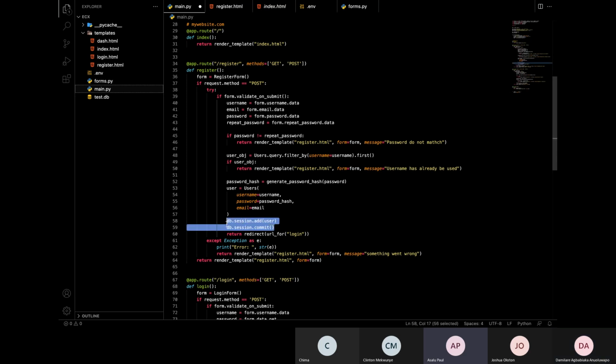If you don't do this, you've simply just created an instance of this user. You've not added it to the database yet.